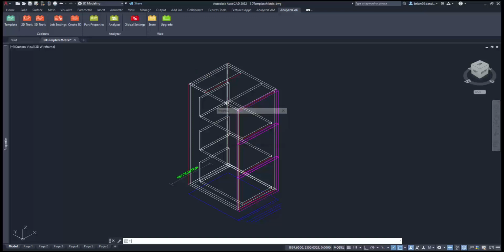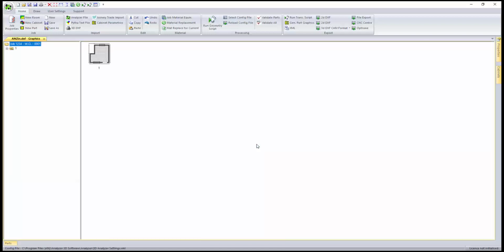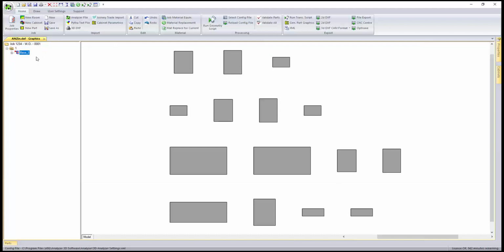Select the item and send it through to Analyzer Manufacturing. In Analyzer Manufacturing, I always like to fill in the job's detail page. Here I am showing the job coming through with no machining. I run geometry scripts and now the components have the machining added.